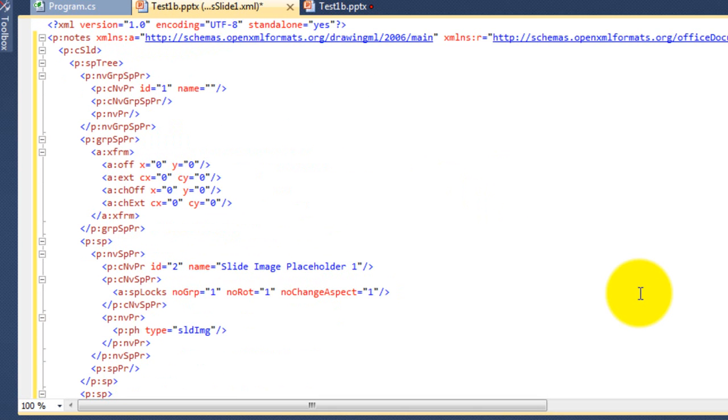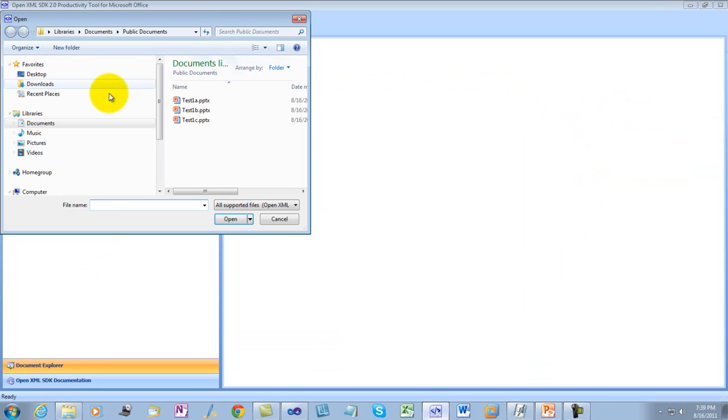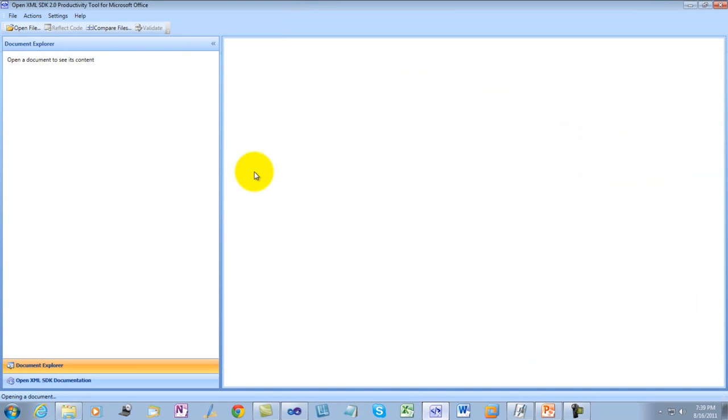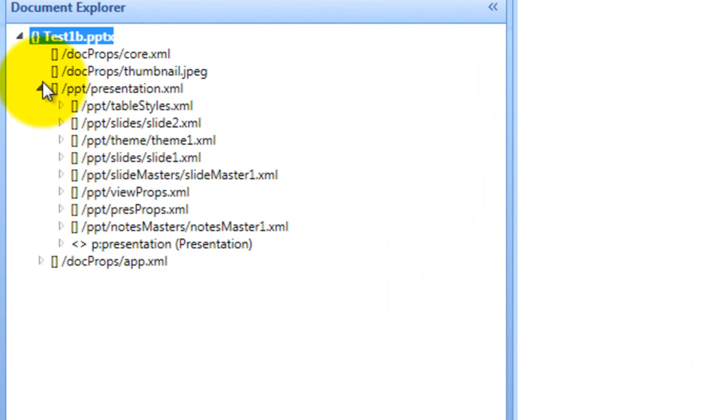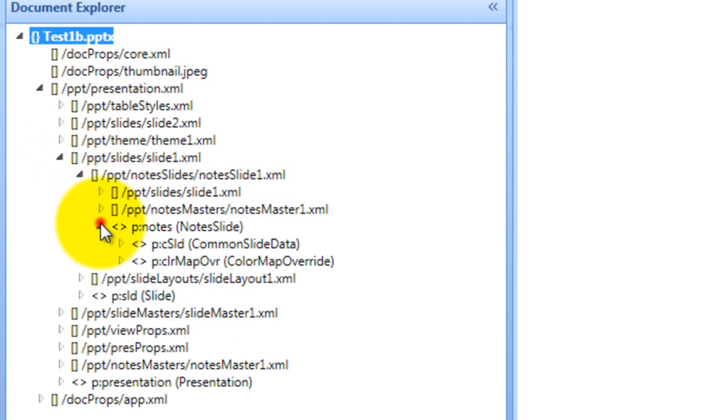In this particular case, I think it's going to be easier to explain the markup if I have this presentation open both in Visual Studio and in the OpenXML SDK productivity tool. I'll open test 1B. There's the presentation. There's slide 1. From there we can get to the notes part. There's the notes root element.